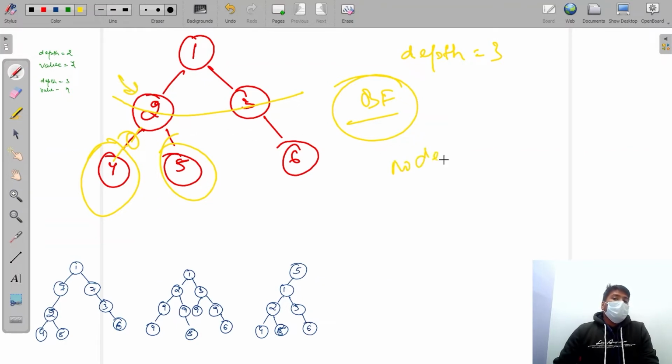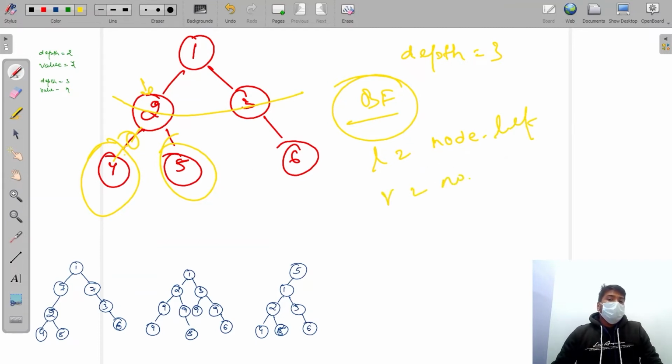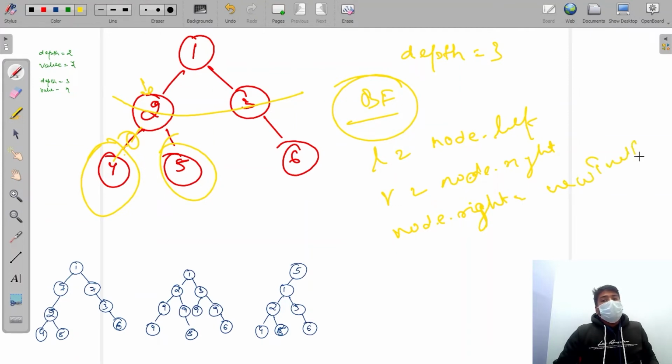So first of all I'll save this as the node. I'll save left equals node dot left, and right equals node dot right. Then I will make node dot right equal to a new tree node with value val. I'll add this to the left of it and to the right of it, node dot left also. Suppose it is left and it is right.